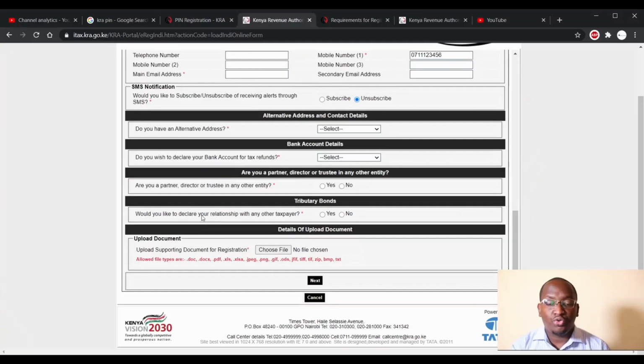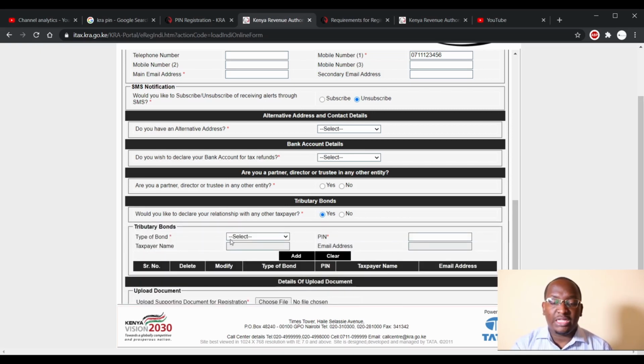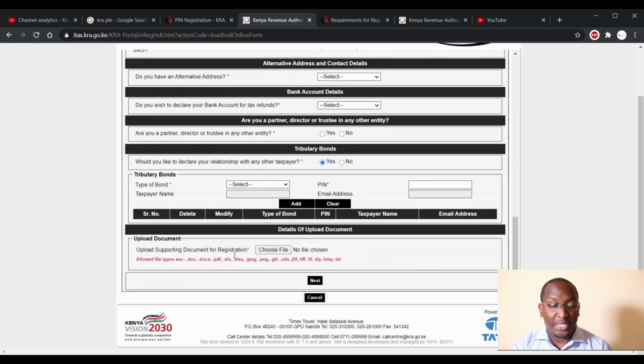Then would you like to declare your relationship with any taxpayer? This is usually important if you are married. You can actually place it here. If you say yes, it will bring in the type of bond where you can say legal representative, next of kin, referee, or spouse. If you have a spouse, you can place them here and add, and then that bond will actually appear.